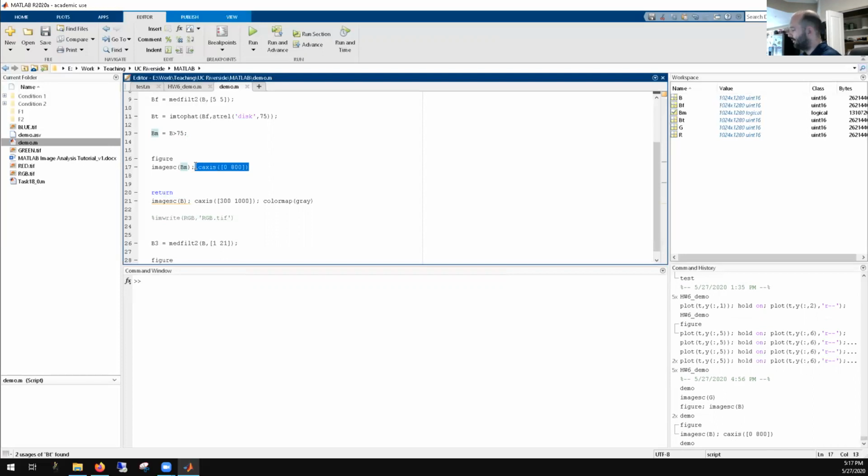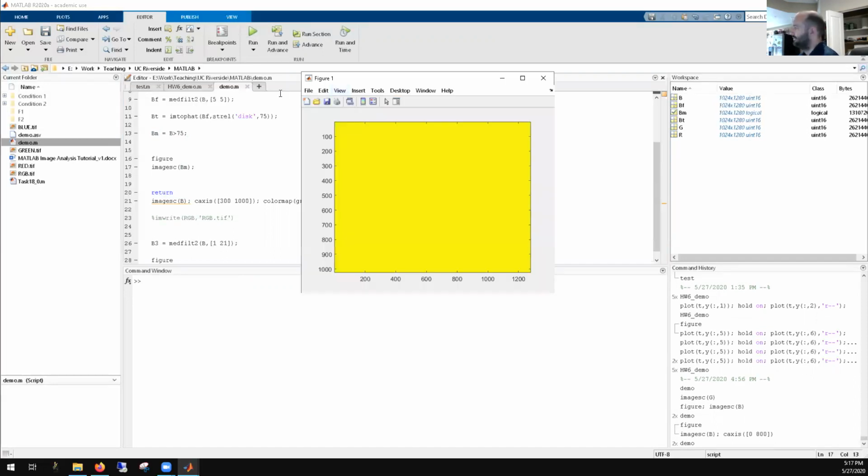I'm going to remove the C-axis because BM is now a logical image. So I screwed up. Everything is 1, and we can verify that. Look at this, 1, 1, 1. Does anybody see the error I made? It was a really silly error.